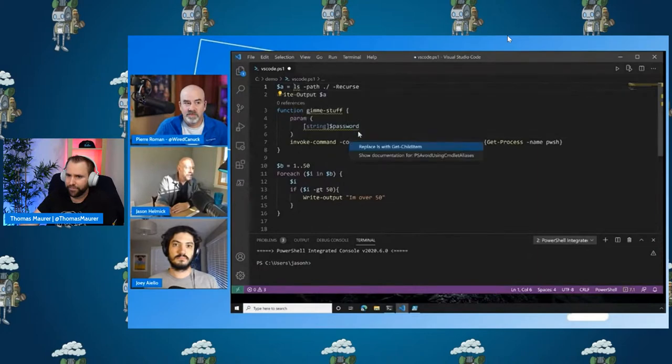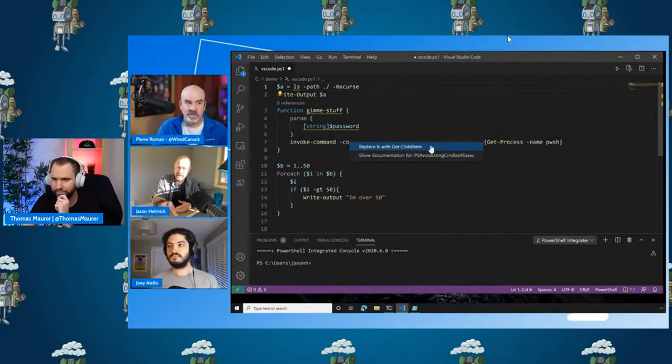It's going to give me the option to fix it. I'll just replace that alias with the cmdlet that the alias points to, which is Get-ChildItem. I can also show you documentation on why you should avoid aliases to begin with.